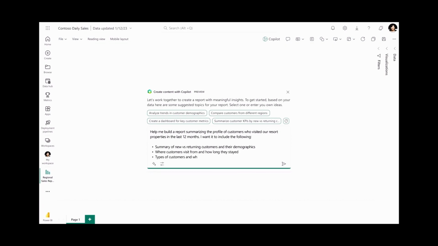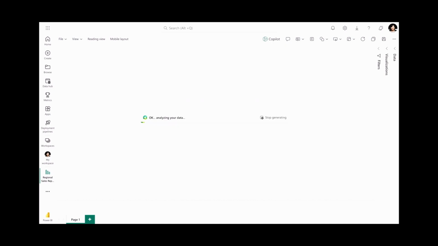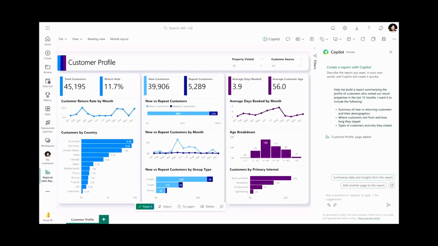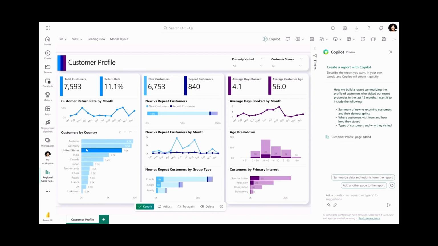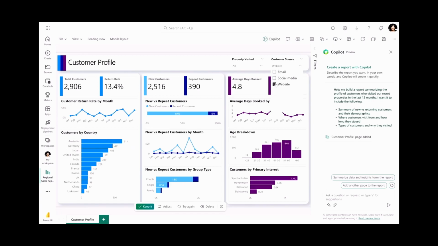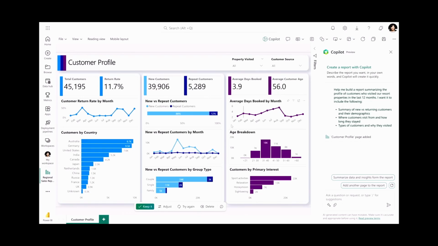I just describe what I need, and Copilot will automatically analyze my data and create a new report based on my needs. Immediately, Copilot created a new Power BI report that is fully interactive, and I can start slicing and dicing my data to explore deeper. Copilot added the charts and slicers I requested, but also conveniently gives me options to adjust the output to get just what I'm looking for.